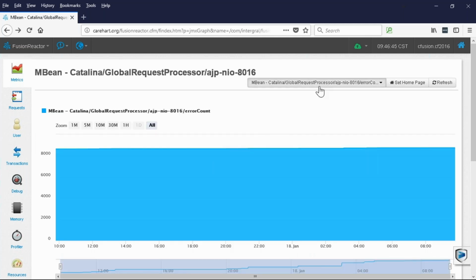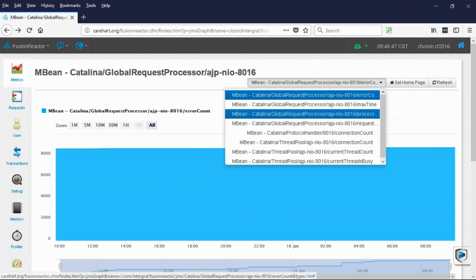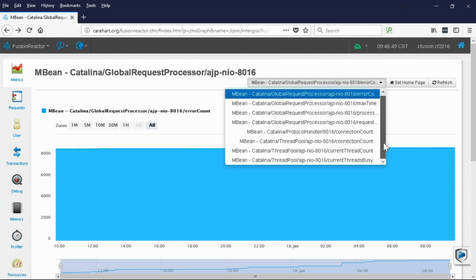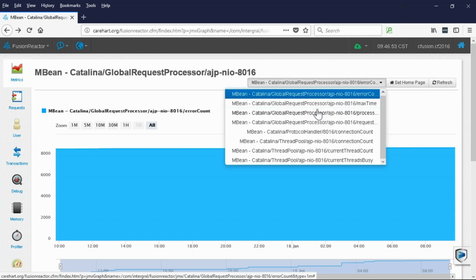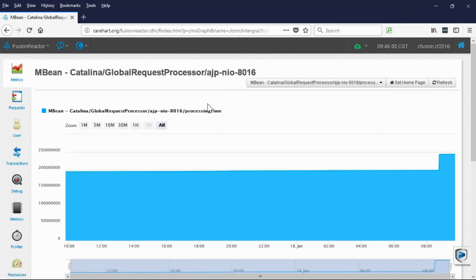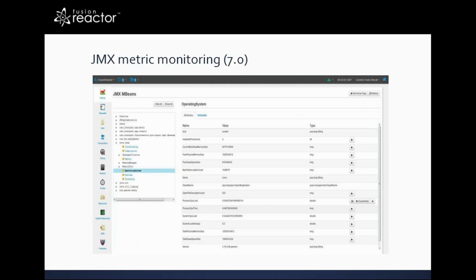You also see up here that you can choose from the drop-down list of the ones you've marked as favorites. So it makes it really easy to look at important JMX beans that you might know about on your own or learn about from other folks sharing with you. So the JMX Metrics is a pretty cool feature.